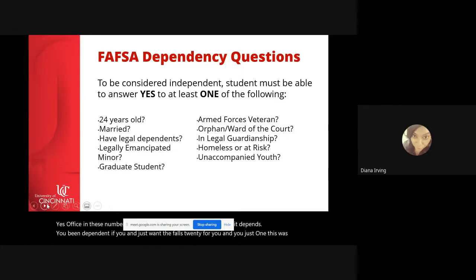You do not have to provide parent information on the FAFSA. If you answer no to every single one of these questions, you are dependent, meaning you will have to provide your parent information on the FAFSA.